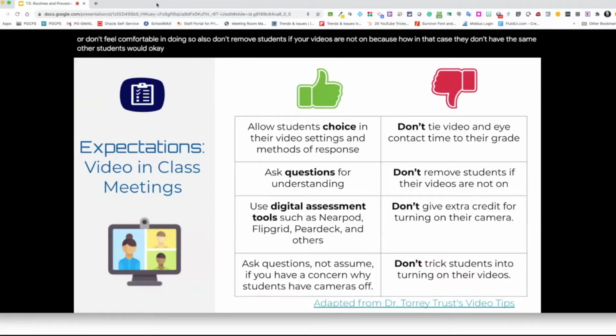Okay, also, we don't want to give them extra credit for turning on their camera or tricking them into turning on their videos like a class dance party or something like that. So just being very intentional in terms of how we communicate with our students and accommodating learner preferences. So this transitions us to our next topic, which is a big one, especially right now during emergency remote learning. We have the topic of digital citizenship.